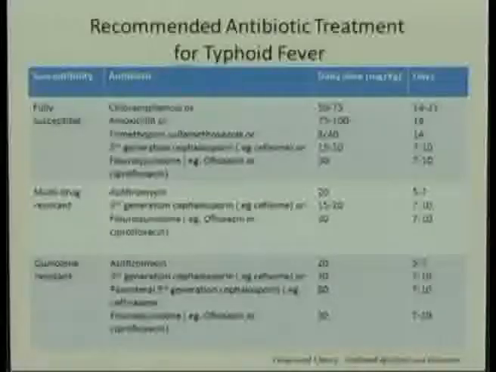So for the Philippines, we can still administer our first line, which is chloramphenicol, based on our local epidemiology. For multi-drug resistant, you go azithromycin, a third generation cephalosporin, or a fluoroquinolone. Then for quinolone resistant, you again have those antibiotics: azithromycin, third generation parenteral and oral cephalosporin, again with their corresponding doses and durations.